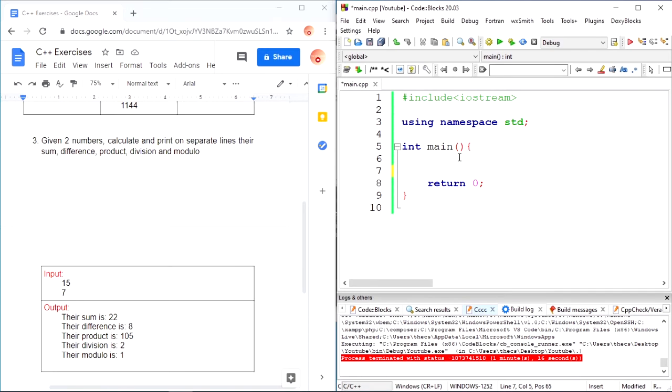So the next exercise basically tells us we have two numbers and we have to calculate and print on separate lines their sum, difference, product, division and modulo. So we can see that we will cover all the operators from my operator video. We have two numbers, in this case 15 and 7, and we don't just print numbers, we also print messages. So we say their sum is, and then their respective sum, their difference is, and their difference, and so on.